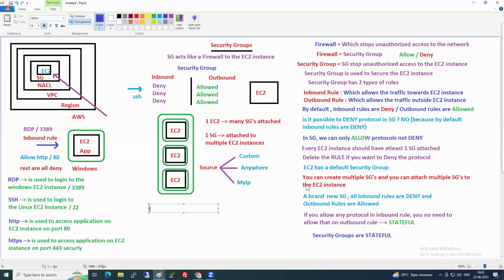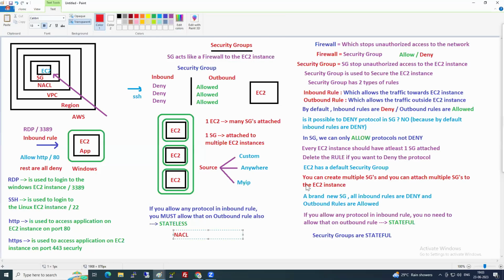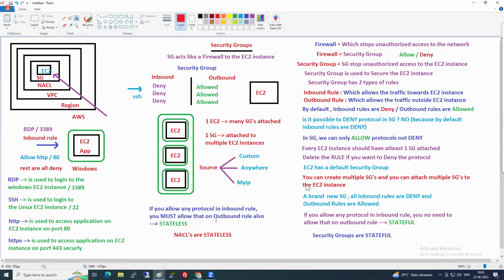And I'm writing one more here. If you allow any protocol in an inbound rule, you must allow that on the outbound rule also. This is called stateless. Did we learn stateless till now? No. Which ones are stateless? NACLs are stateless. I'll talk about what NACL is. But here, two important things. Security groups are stateful or stateless?